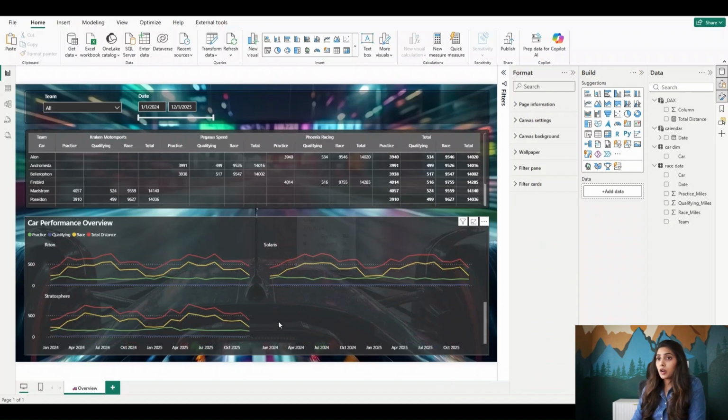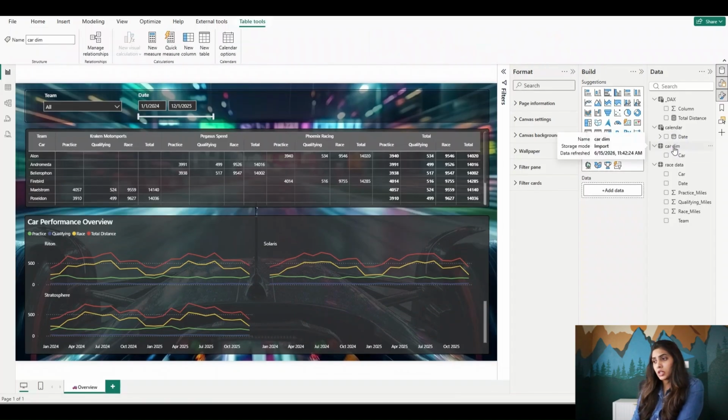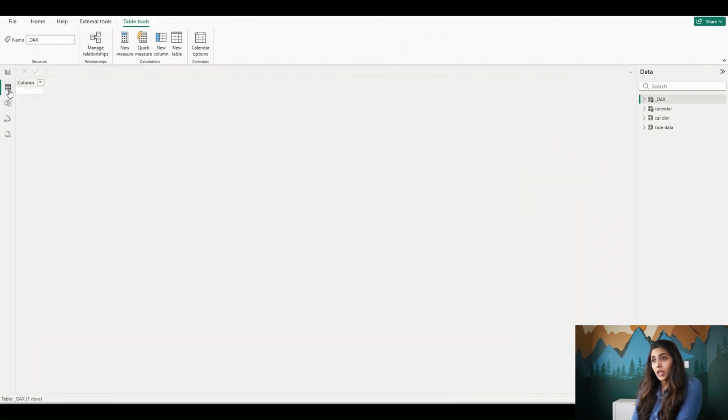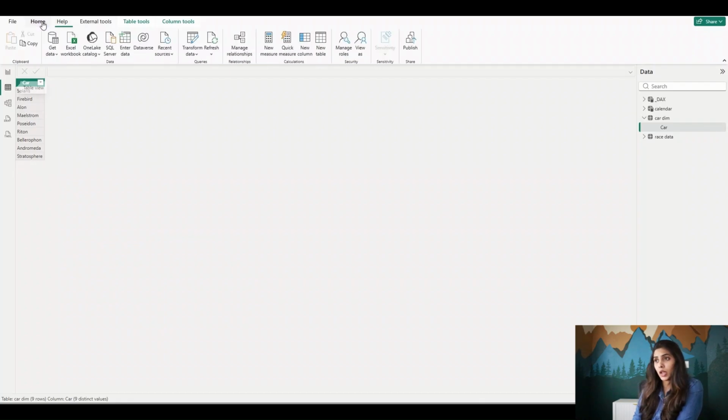Instead of a separate chart, we want to bring the total distance trend directly into the small multiples layout right alongside the cars. That means total distance needs to become a row item inside our car dimension. Let's see. The total distance needs to be under here. To make this happen, let's jump into Power Query for some quick data transformations.